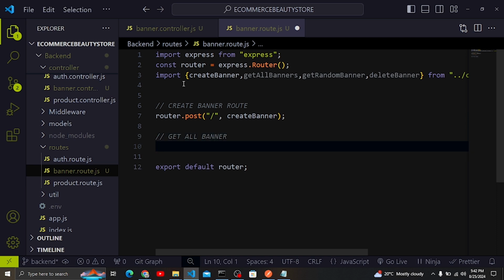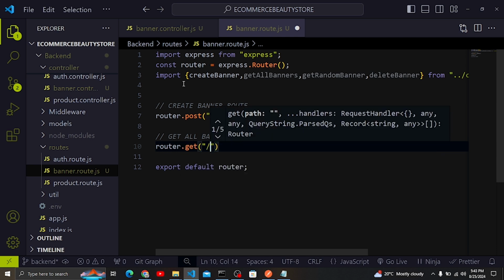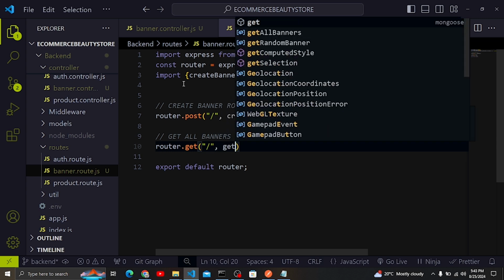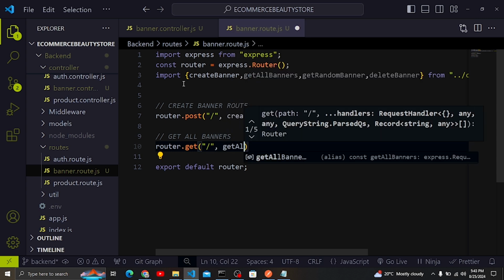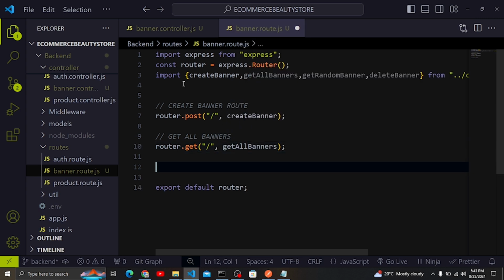This is get all banners. We are going to have router.get, and then this is a default here, and then we can have get all banners.